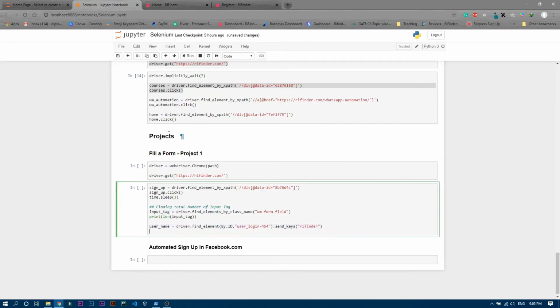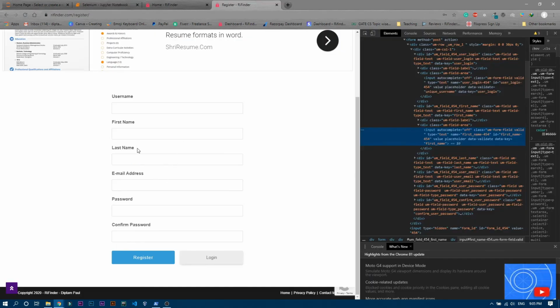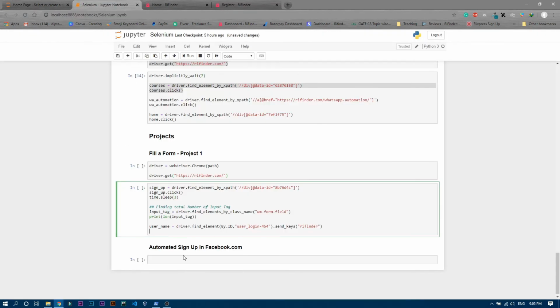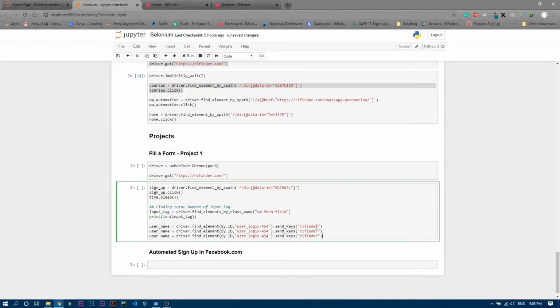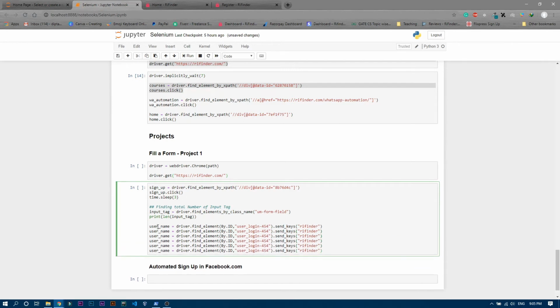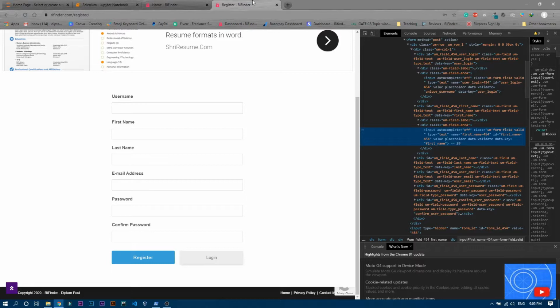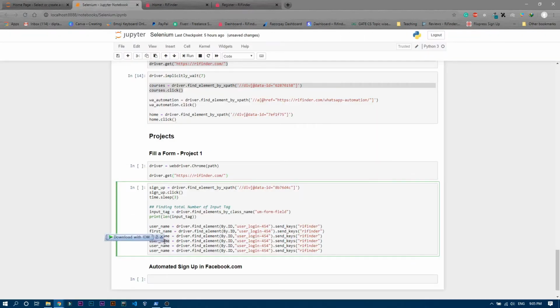paste it. How many input tags are there? 1, 2, 3, 4, 5. There are 5 more, so I'll just paste it 5 times. Change it with first name, it is last name, then we have the email address, password, and confirm password.